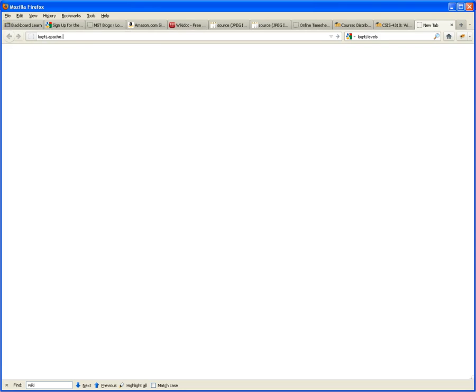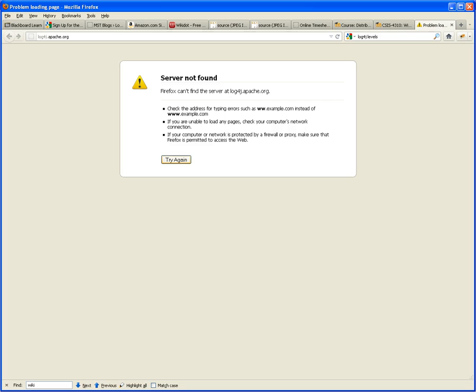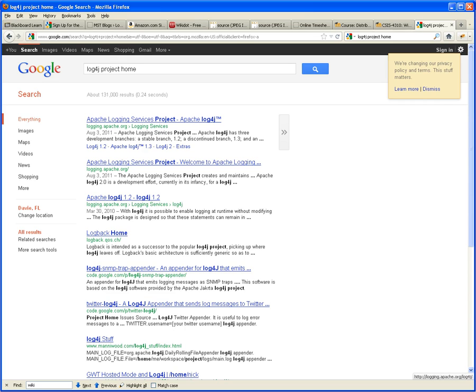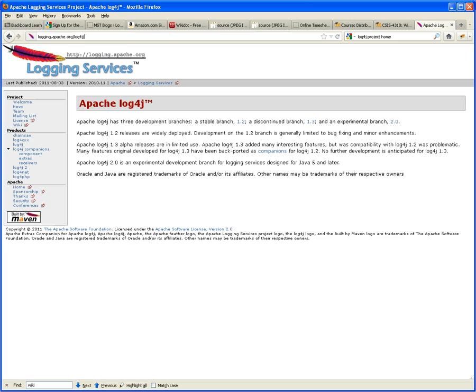log4j.apache.org. Yes, it's one of those projects from the Apache Software Foundation. Okay, it's logging now. It's logging.apache.org, also called Apache log4j. Okay?